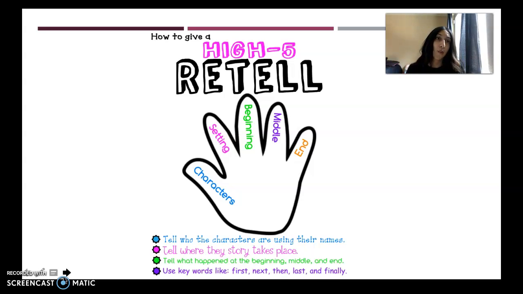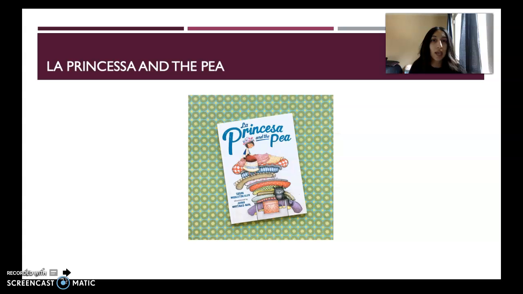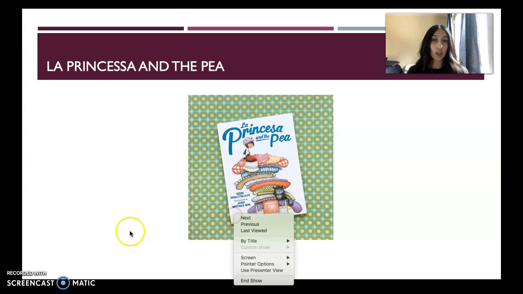And then with our remaining fingers, our middle finger is going to tell us what happened in the beginning of the story, what happened in the middle of the story, and our pinky is going to tell us what happened at the end. So that's what our high five is going to be about. It's going to be our characters, setting, beginning, middle, and end. Okay. Our story today is La Princesa and the Pea. So I'm going to go ahead and click the story, and when I click the story, you can listen along.